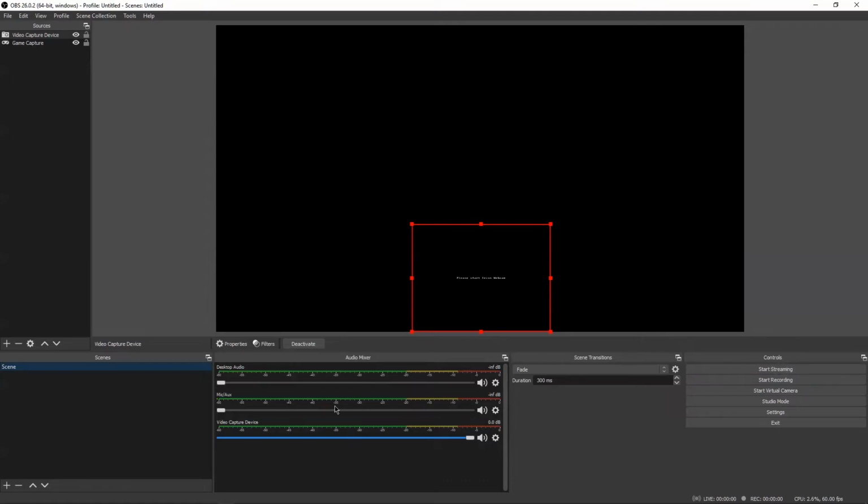Down here in the audio mixer, you can control the desktop audio that's being recorded or streamed, as well as the sound from your mic. As you can see here, the mic is changing in levels because I'm currently talking into it. As well as the sound coming from your video capture device if you have that set up.